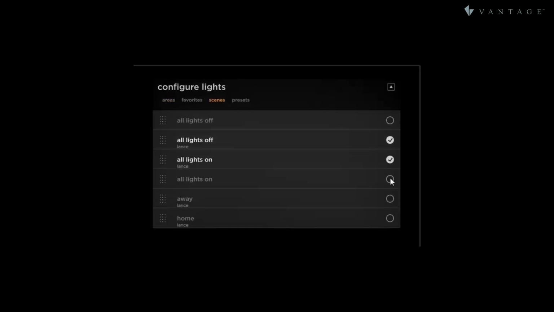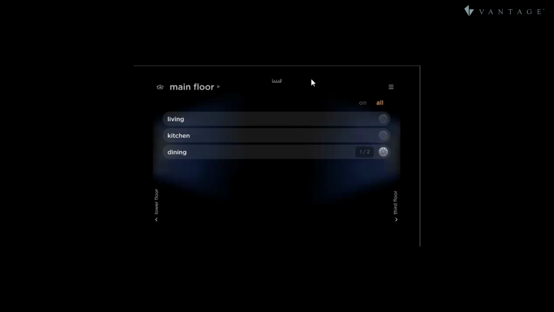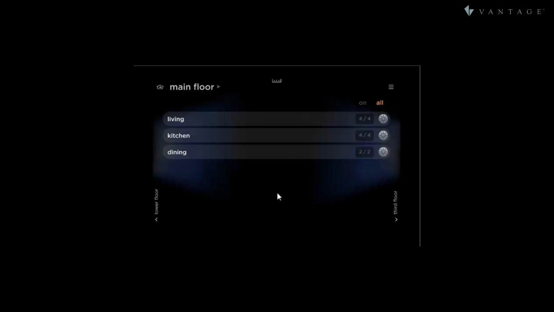I'm just going to select these 2, and now as we go back we'll see this little pull down. We click on it, tap on it, we'll see the scenes that we've just created are now available, and this is what we call the scene tray. So we can activate all lights on without having to go into the scene widget to do that.